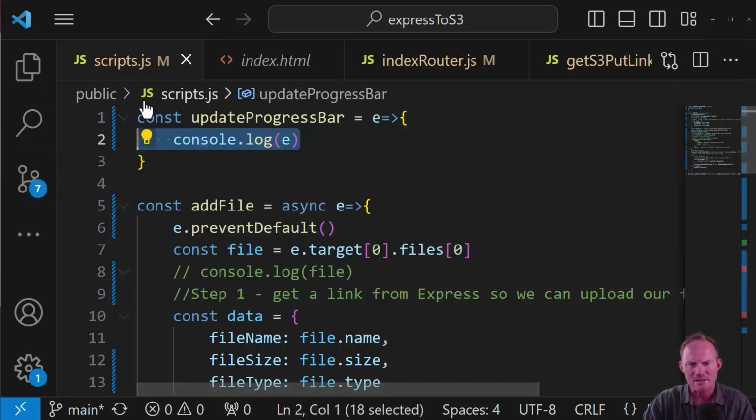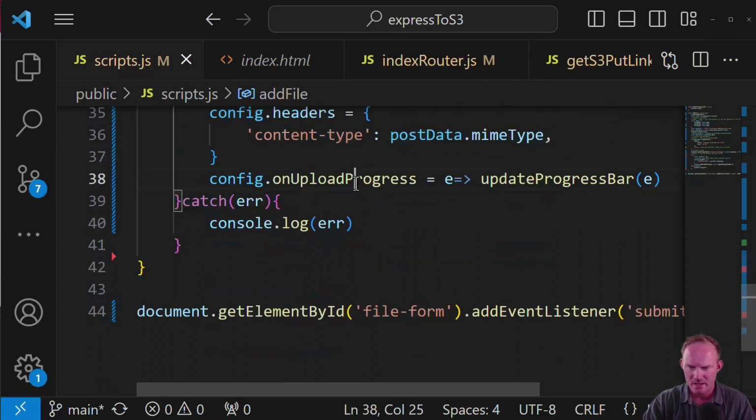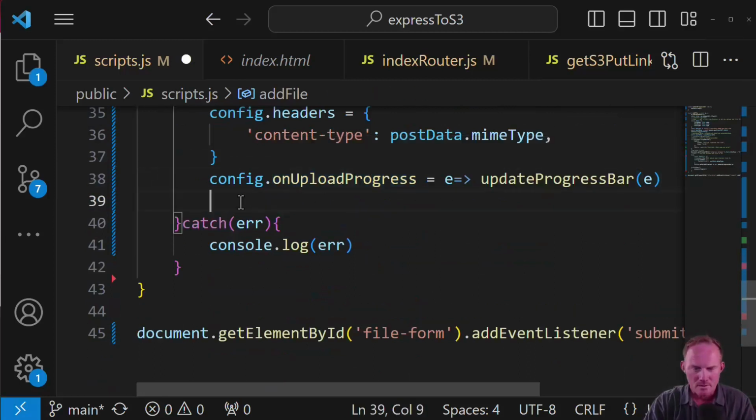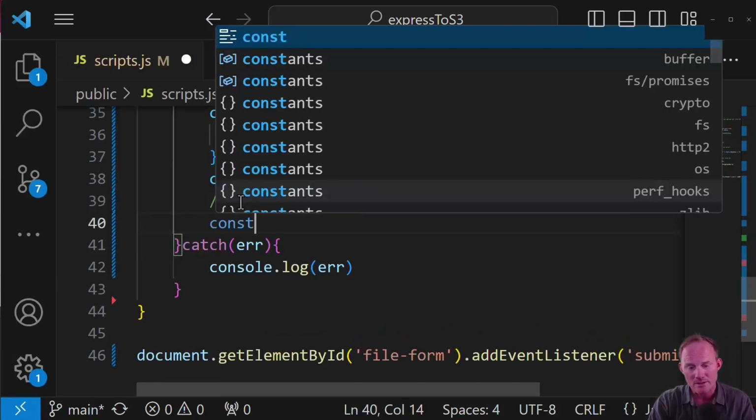We'll come back to this here in a minute. Let's make sure that it is trying to upload first. Now we write our request, and AWS is expecting a put HTTP verb. You're probably used to doing .gets and .posts. This is a put. We're putting an object into S3. That is their requirement, certainly not mine.